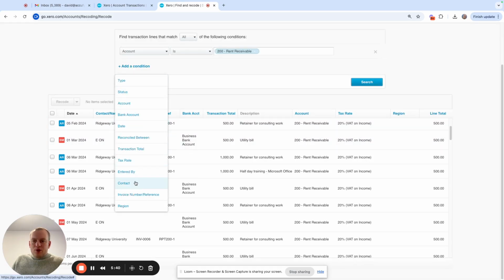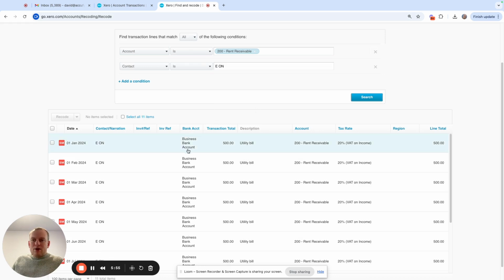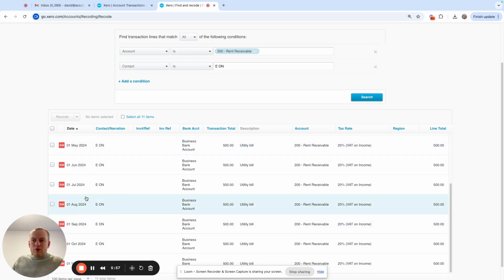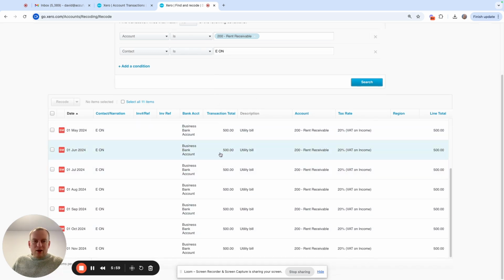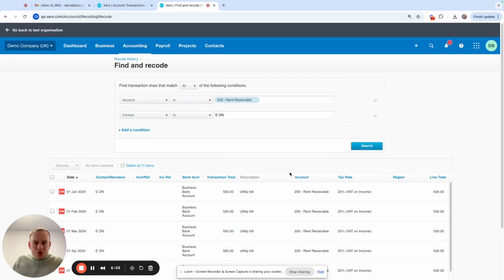There's a number of ways we could do this, but probably the easiest one is, I know that they're all made to Eon. So if I can filter it by Eon, that's going to make it easier. So let's try that now. Eon. So that's there. What's going to happen now is that's going to narrow down my search, and it's basically picked up all of the relevant transactions which were incorrectly posted. So let's have a look now. I'm just going to check through them.